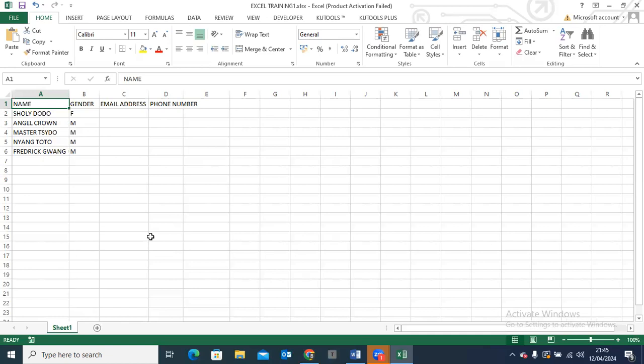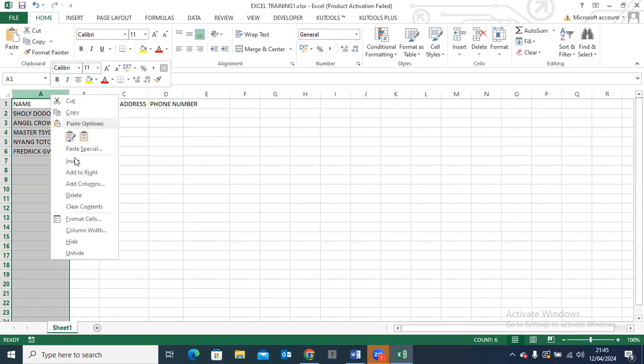Second, next is how to insert new rows and new columns. For example, after I have done this, I discover I'm supposed to add a serial number at the beginning. Oh, why did I make this mistake? Will I now delete and start all over? No. What you do is come to where you want this column to be. I want the serial number to be at the beginning, so I click on this A because that's where I want it. Then I right click and say insert.